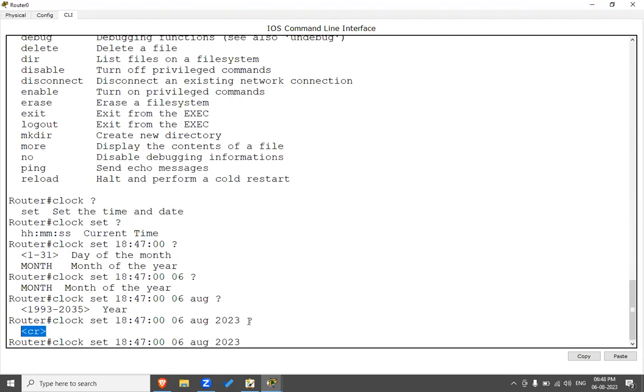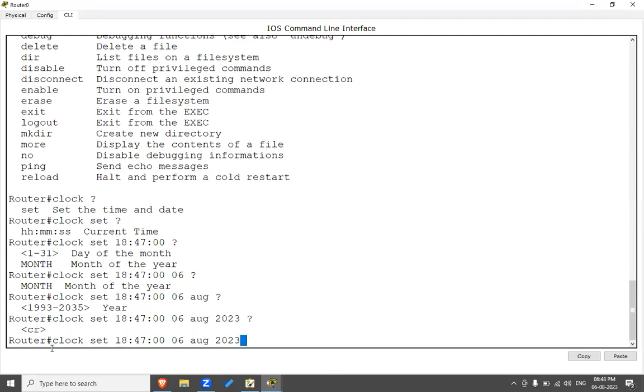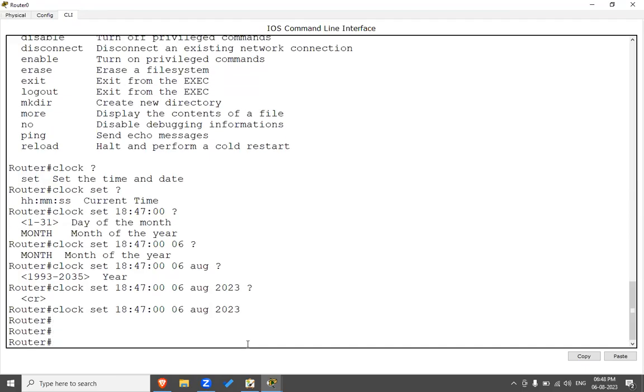Okay, so we all know, right? If you know this command, then you can use it directly. If you don't know the command, what can you use? You can use the question mark whenever required. Okay, so let me just give enter, and I'm gonna see the clock. The command to see the clock is show clock.